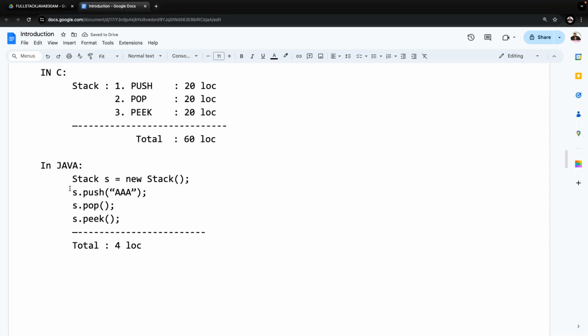Understand my point here? In Java, a predefined Stack class is available. Create an object, perform the push operation by using the method push, perform the pop operation by using the method pop, perform the peek operation by using the method peek. What is the meaning of push operation actually? Push means insert an element. Pop means read and remove. Find the top element and remove it.